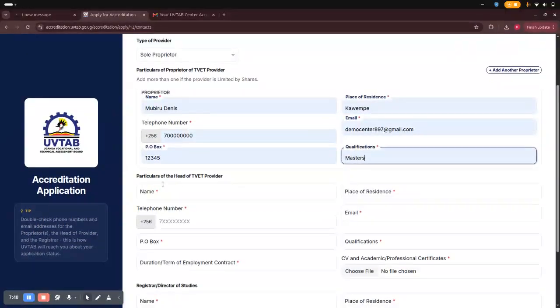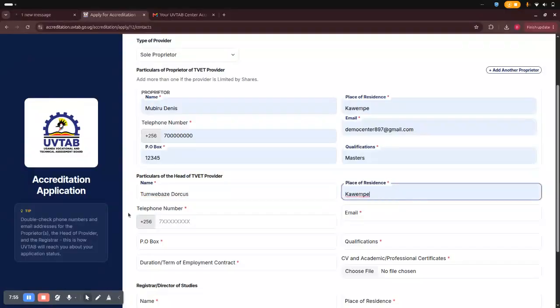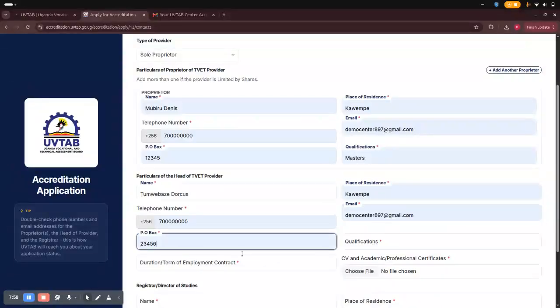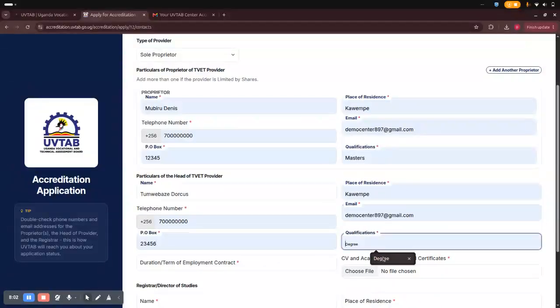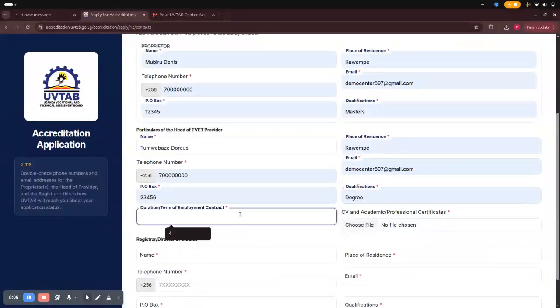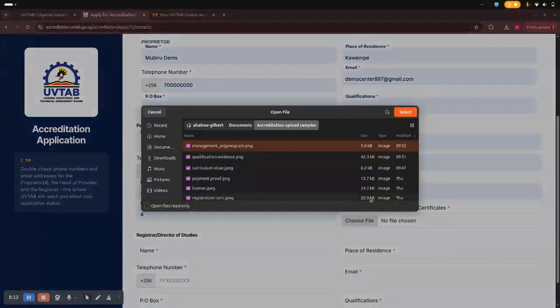Then you enter the details of the head of the center. This one of the doctors. Enter the place of residence, email address, the box number, their qualification. Let's say she has a degree. The duration of her contract. Let's say it's 4 years. Then you enter the official academic documents and curriculum vitae.